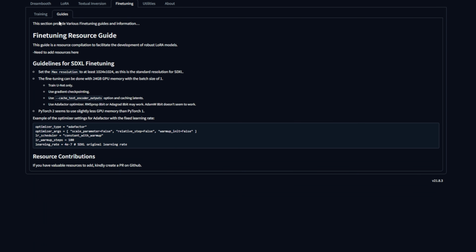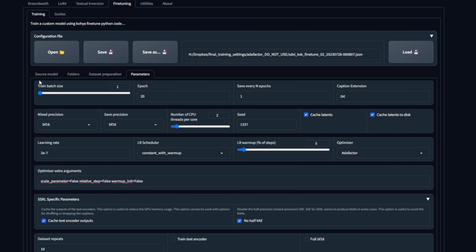And I went low on my learning rate compared to what it recommends. It says 4 times 10 to the negative 7. I chose to train even more slowly, at 2 times 10 to the negative 7. Other than that, you have to add these optimizer extra arguments: scale parameter, relative step, and warmup init. I didn't take too much time to look into what these parameters did because I was already kind of convinced that Adafactor would do poorly. You can, of course, look into this if you are an Adafactor believer, but I am not.